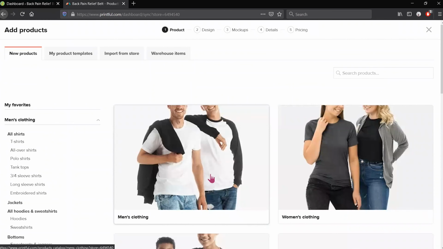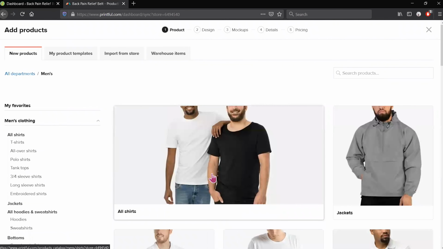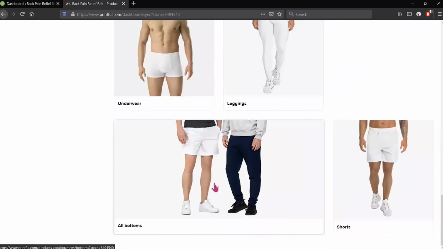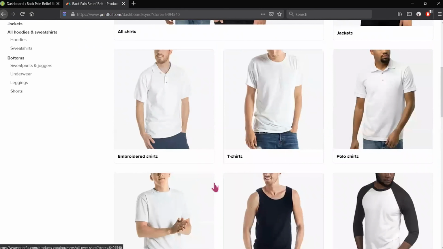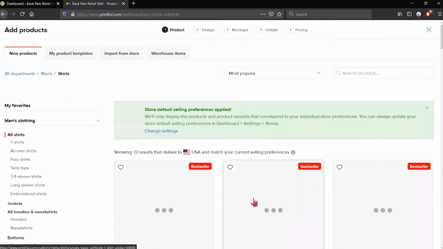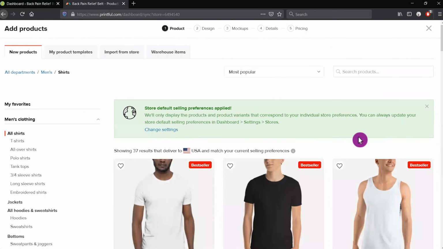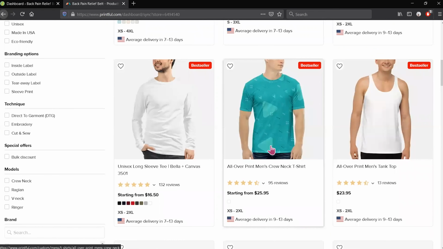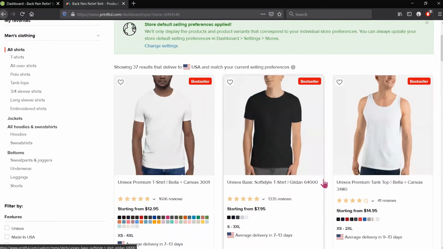So let's add a product here because we haven't had any product yet. Let's select one of these products. Let's select all shirts. They have a lot of options here, even all-over print t-shirts. That one looks good. It has 95 reviews. It's not that bad, but the starting price is almost $26.